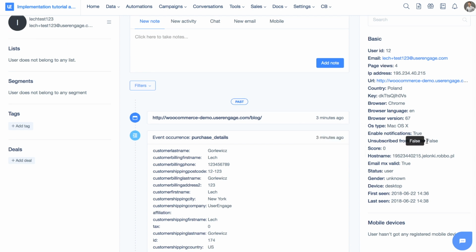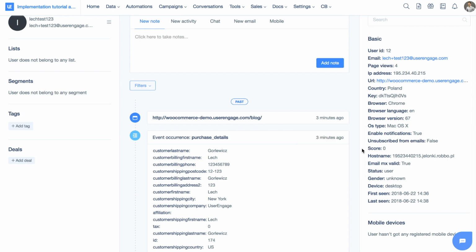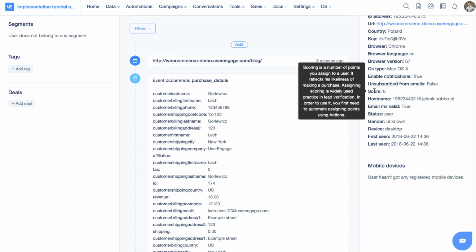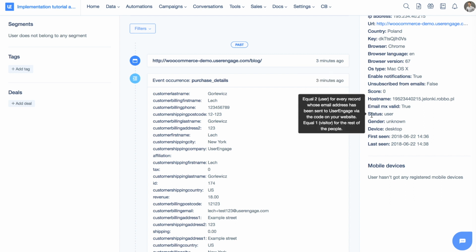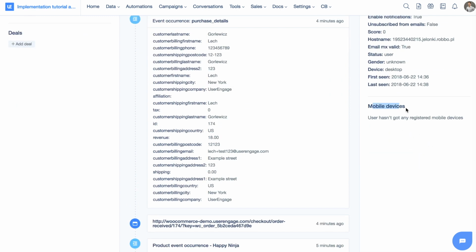Unsubscribe from emails is false. I am subscribed to emails. Score, my score is 0. Score is a numerical value regarding the possibility of buying a product, which in this case is equal to 0 because I'm a new user and I haven't been assigned any points yet. The host name, the email validation, the user status. So I'm a user because I already have an email address provided. If I didn't have the email, I'd be a visitor. Then my gender is unknown, device, and first and last. Those are quite important attributes. I do not have any mobile devices registered yet.